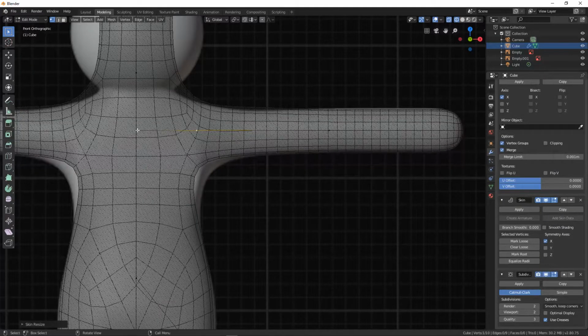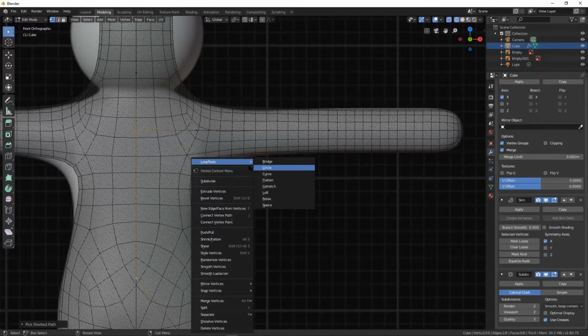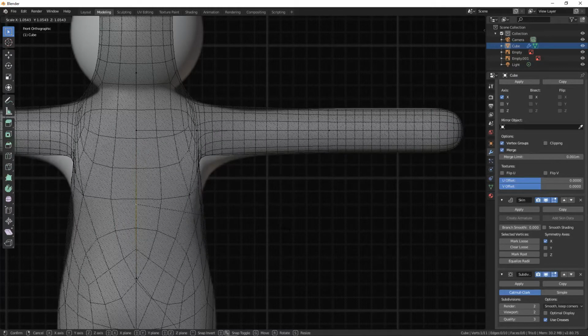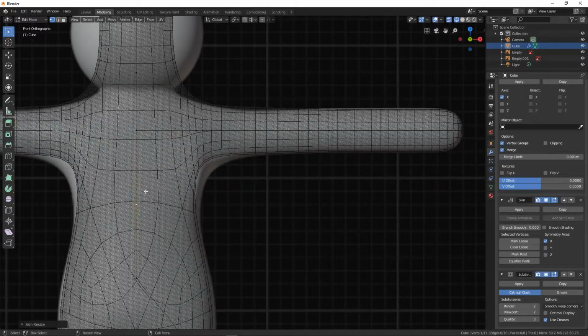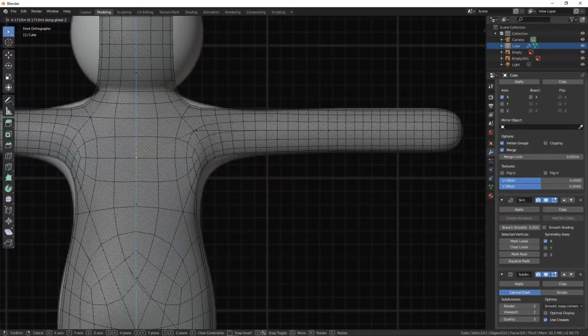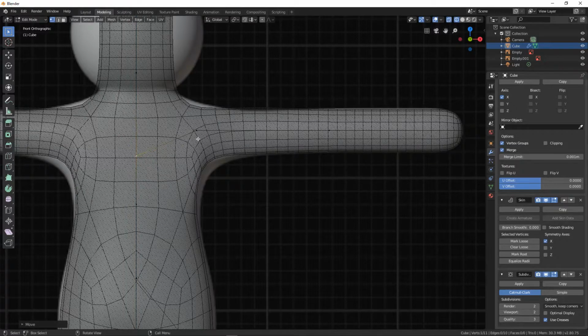Oh, actually I think we might need to add an extra vertex in here. And what we do is we do that, right click and bring up the subdivide menu. And then we can Control and A that. No, maybe not. G, Z, maybe bring that down a bit. That looks about right. That looks better.